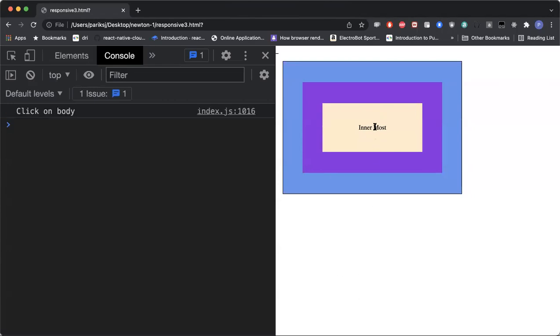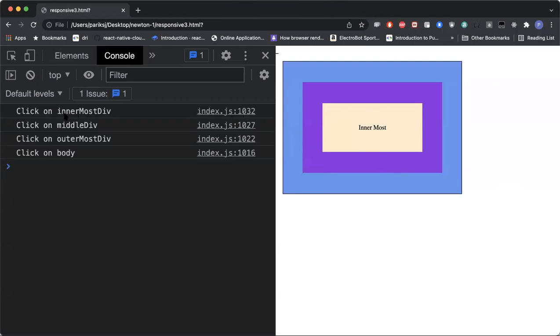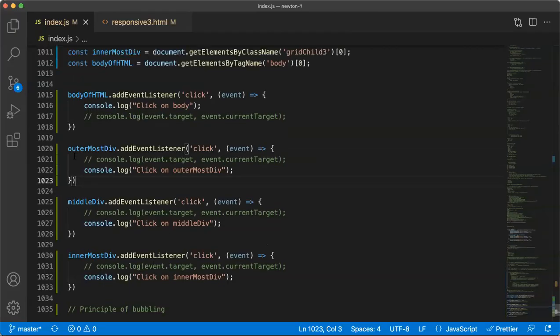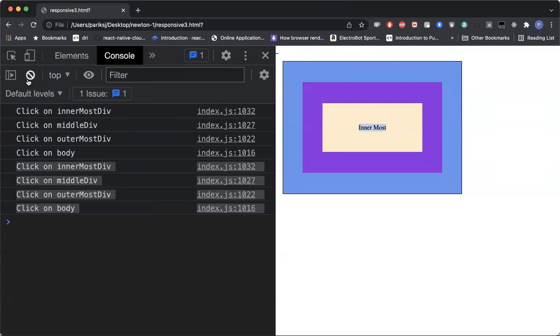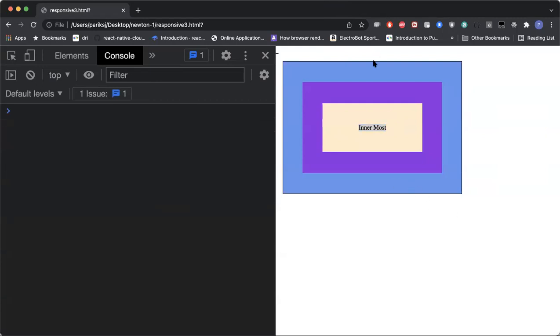Yes, we can check that. If I click this, what happened is innermost, middle, outermost, body, right? And again, why did this happen? This happened, guys, because the click event, which was done here, propagates all the way to the top.